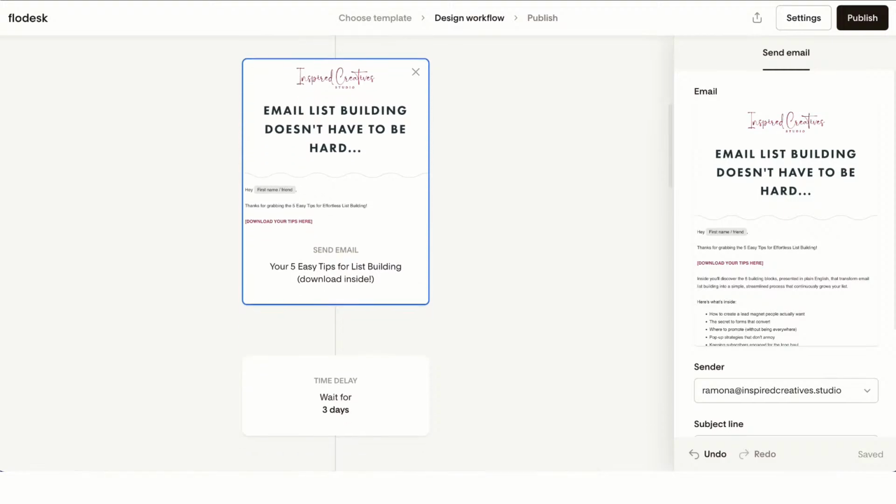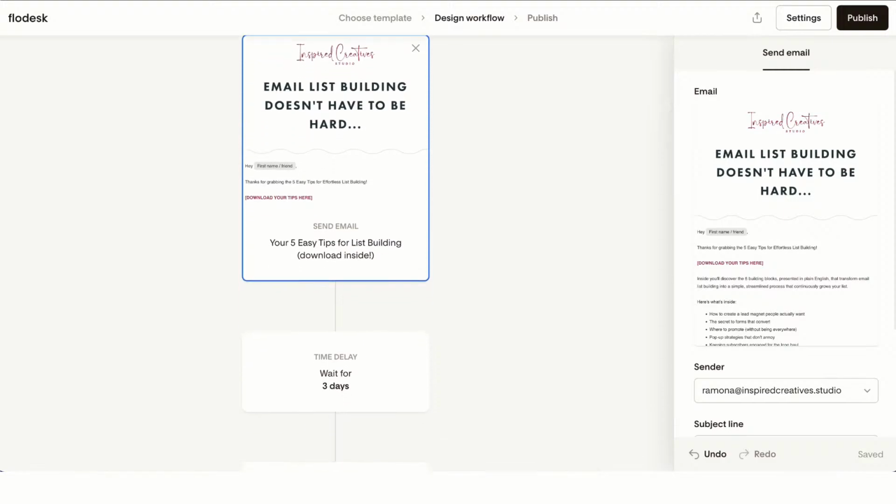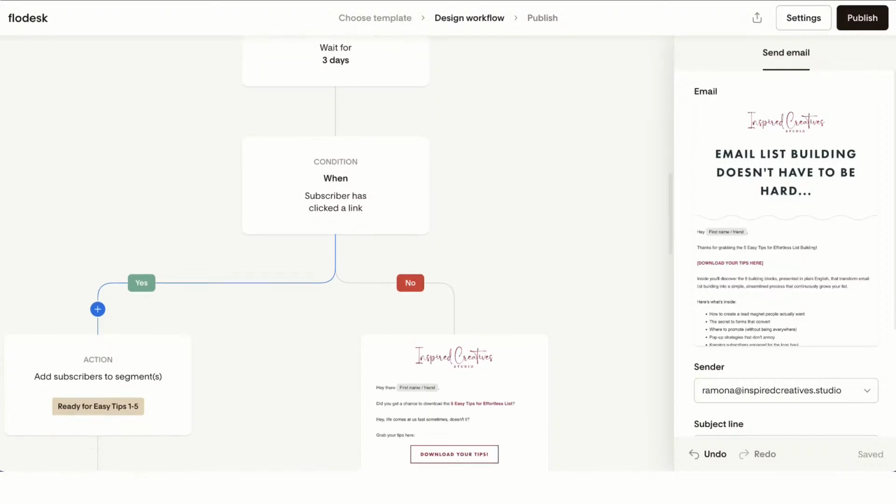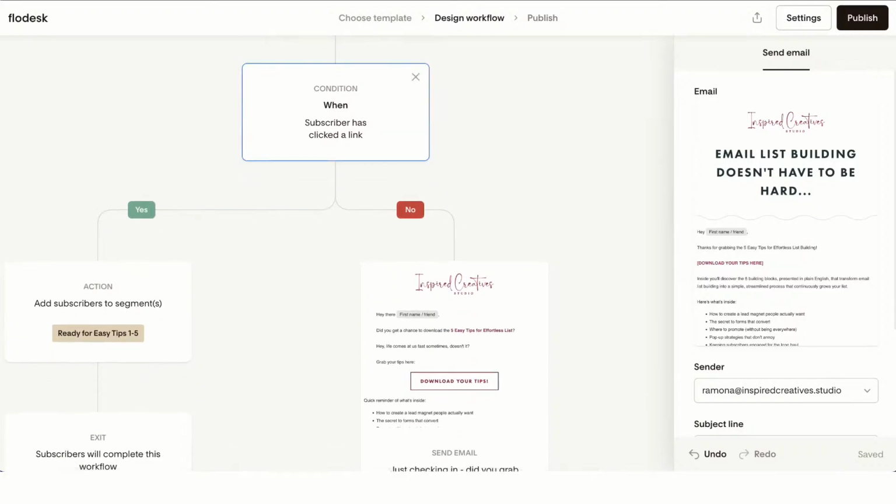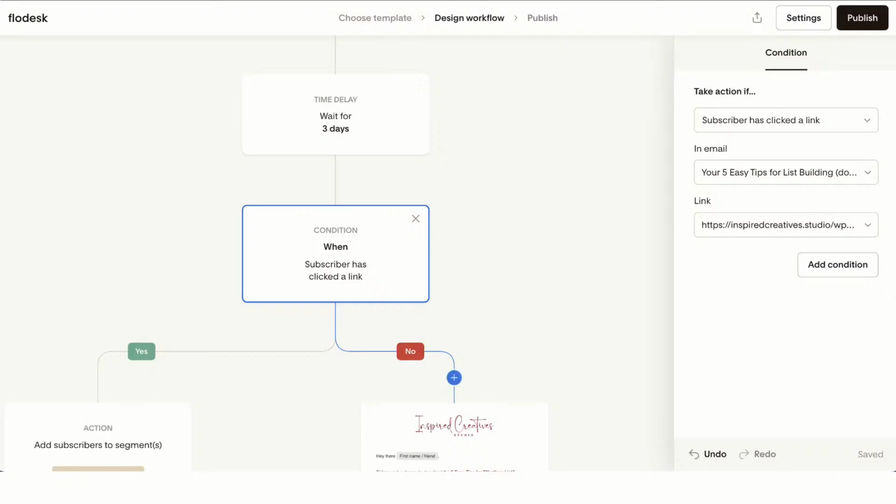And some people are going to click the link immediately so that they can get the lead magnet. Some people will get busy. Some people won't even look at the email for a while. So you wait 3 days. And here's where a little bit of magic comes in. Here's a conditional that says, when the subscriber has clicked a link, and I'll show you how we do that over here. The condition is, take action if subscriber has clicked a link in email.